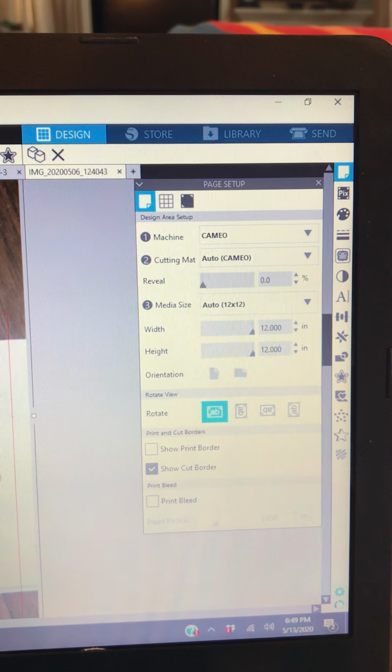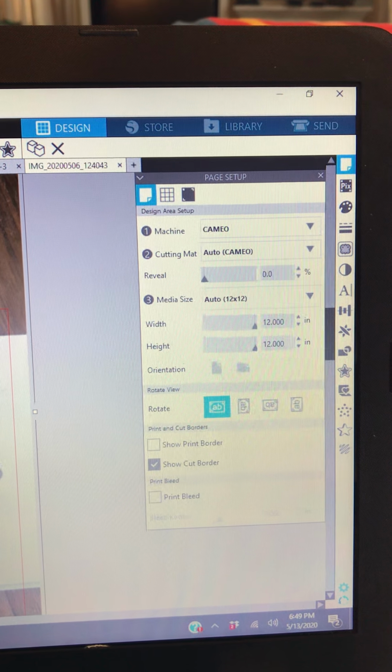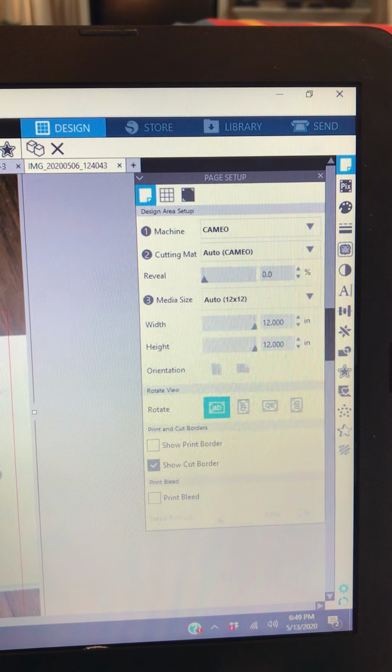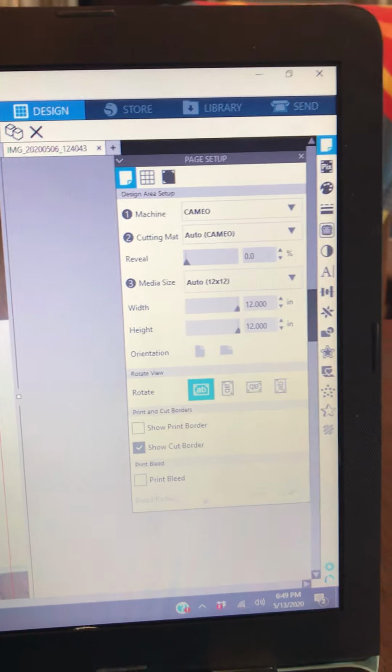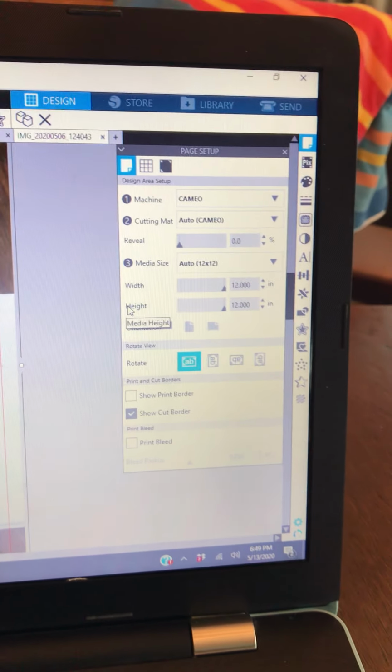Okay, so I know that you have the newer Cameo. I have the Cameo 3, I think it is. So what you'll do is you'll go over here to the side of your taskbar, and I'm not sure how much of all of this that you know.